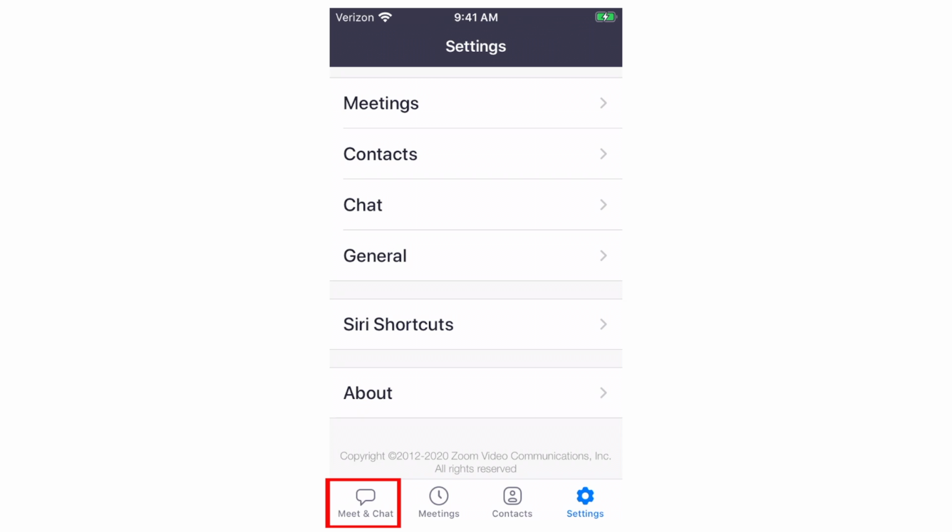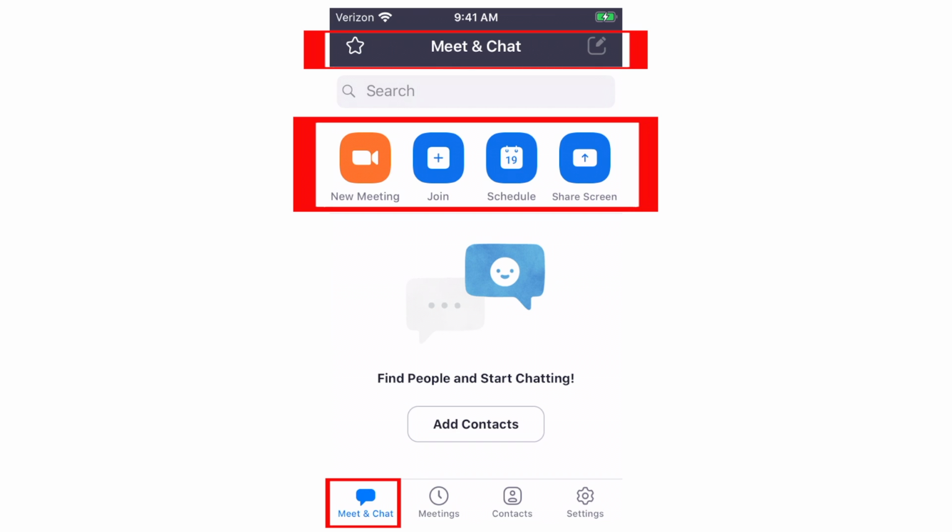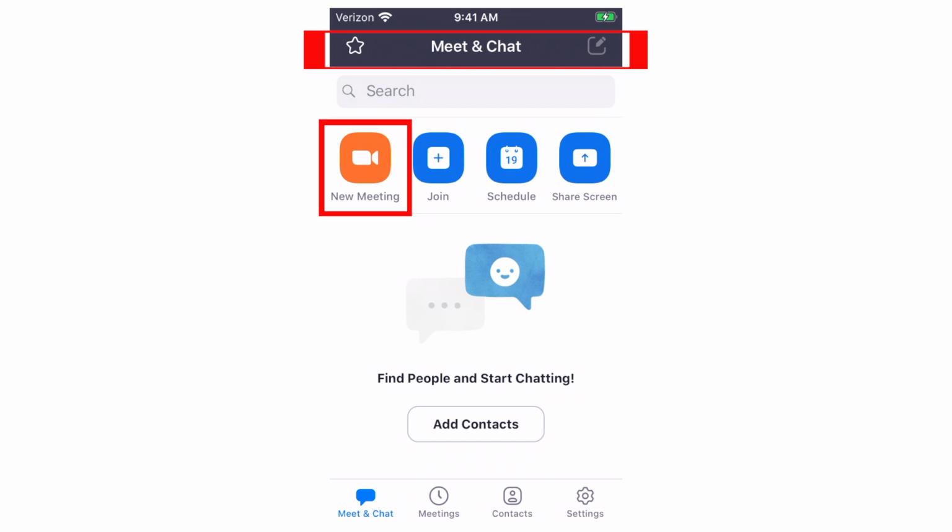Once you come out of there, you hit the meeting and chat button down here below, and that takes you to the main page of Zoom, and we're going to go over these last 4 buttons at the top. This first button here is how you set up a new meeting. It's the orange one, and it's the one you're going to use most.